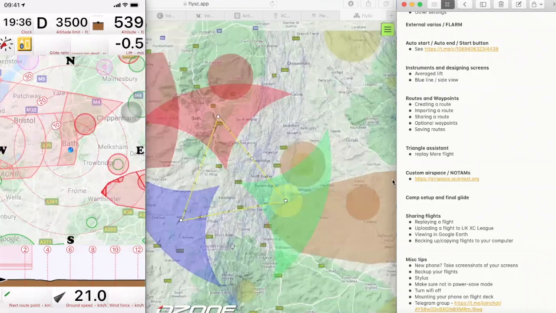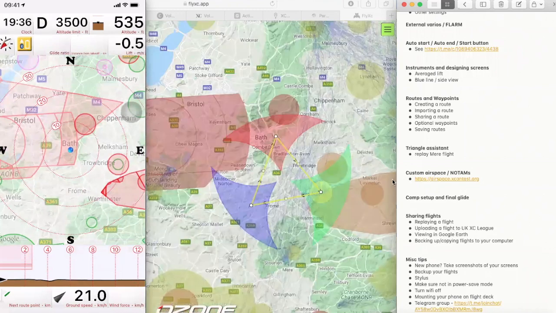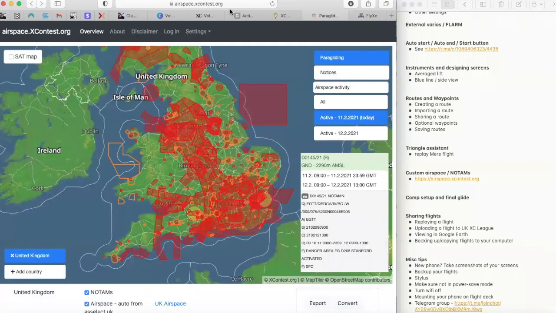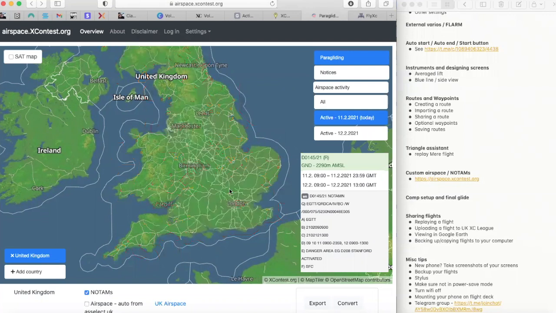Okay, custom airspace. This is quite good. You'd normally use this, I think, for Notams. So go to airspace.xcontest.org and you get this nice map. You choose the country you're interested in looking at, UK. Turn off the airspace. I only want to see Notams.